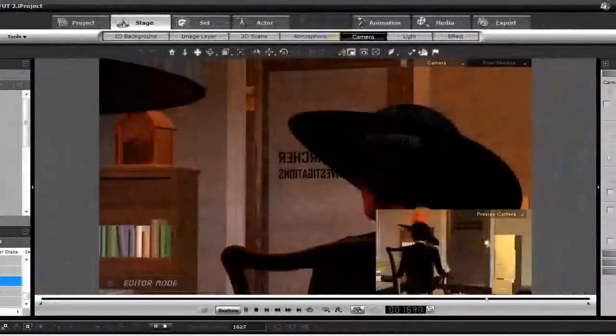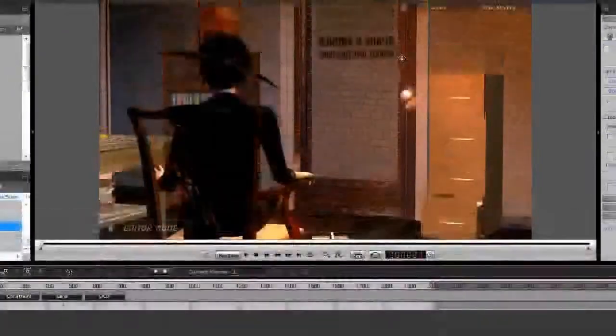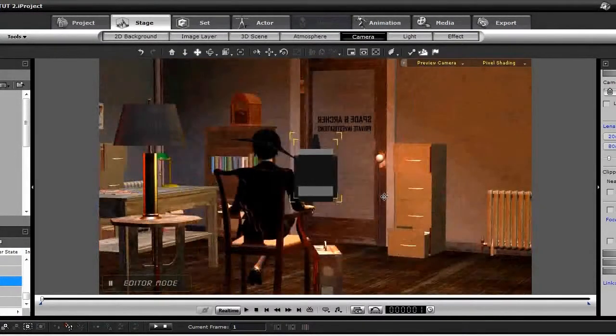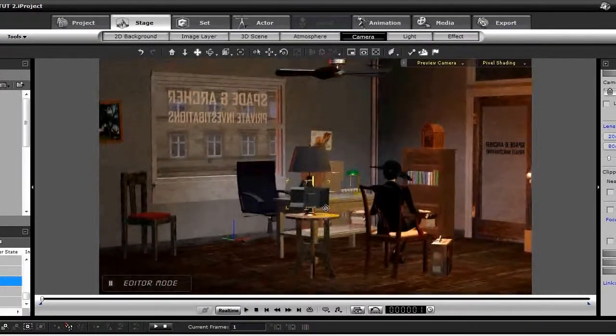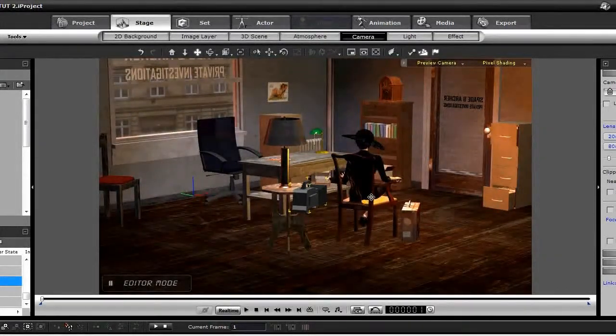Okay, so that's one camera. Let's go back to our preview camera, once again with the X key, and zoom back. You notice we now have a representation for a camera right here. That's called camera. You can rename that camera anything you want. Now let's have maybe another camera for this scene.